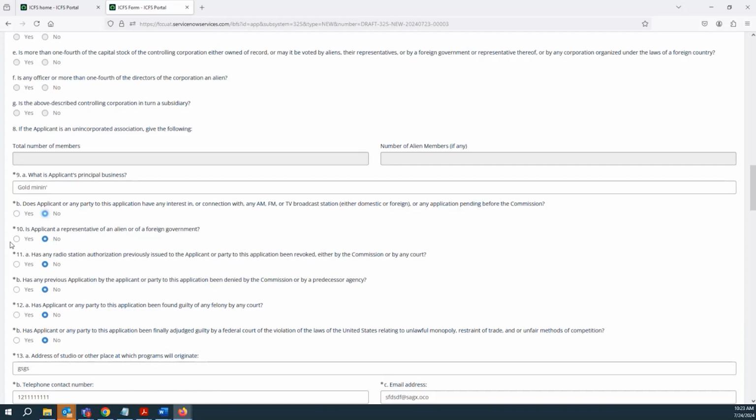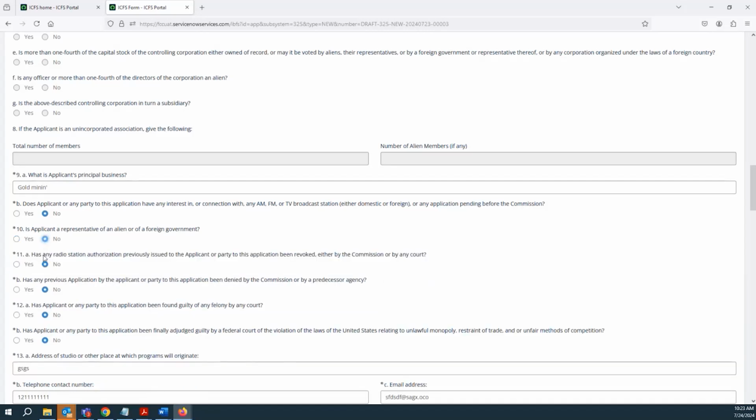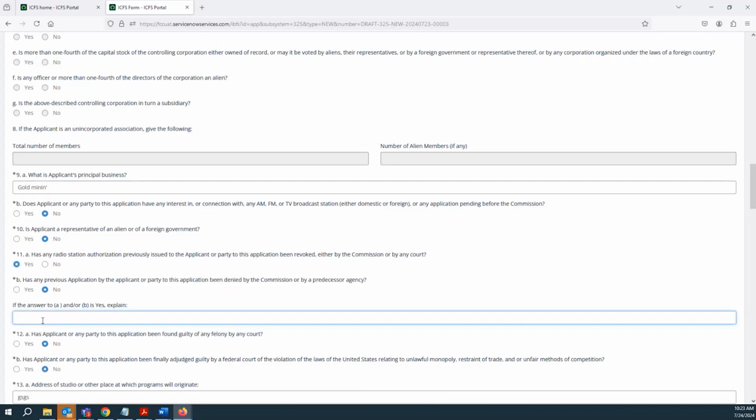And then question 10, is the applicant a representative of an alien or foreign government? If the answer is yes, you need to provide an explanation. Question 11, A and B, are asking you if the applicant has ever had an authorization revoked by the commission or by any court, and if the applicant has ever had an application denied by the commission or any other agency. So if you answer yes to either of those, you must provide an explanation here.